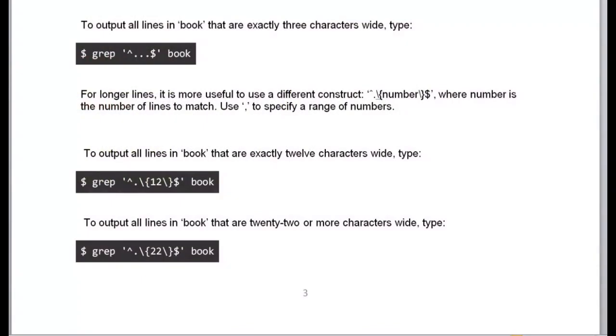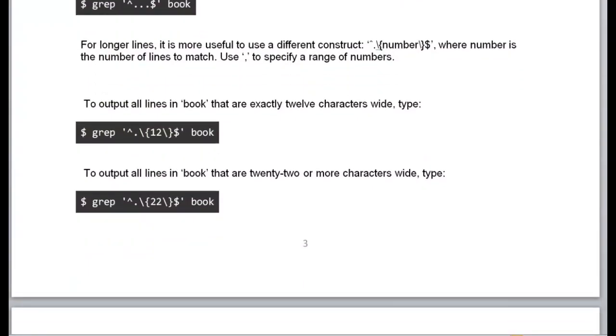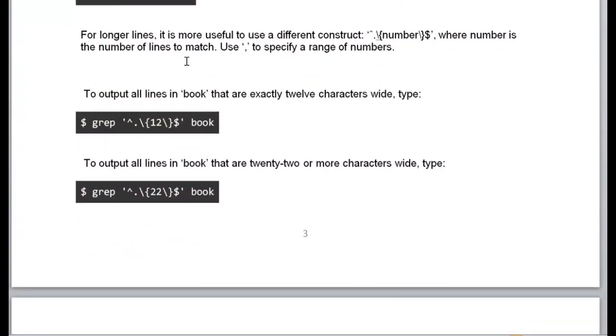So let's go back to our homework. Now, we're going to look at some lines that are a little bit longer. But there's a more useful and simple way to do it. For longer lines, it's more useful to use a different construct. In this case, we would do single quote, caret, period, backslash, curly brace, the number of characters, I'm sorry, not the number of lines, but how wide we want it to be, and then another backslash, curly brace, dollar sign, single quote, okay?